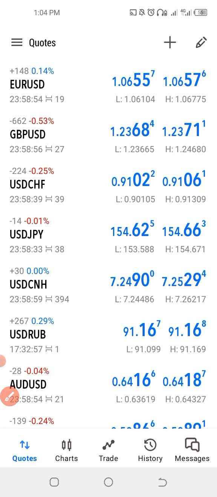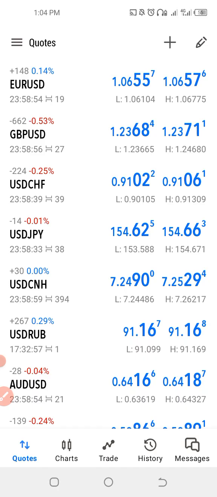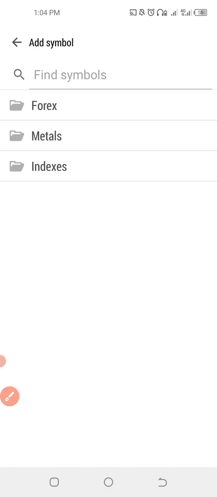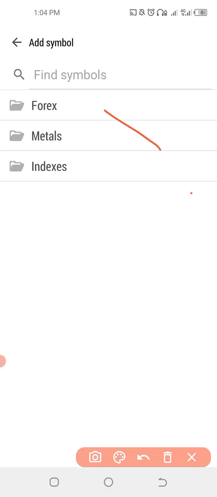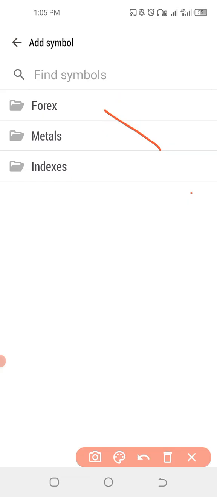Alright, so you can scroll down and you see a lot of them. Now, if you want to add another currency to this place, you click here, the plus sign. This is if you want to add another currency that is not here. Once you click the plus sign, it will take you here. You will see forex, metals, and indexes. But we'll be focusing only on forex. As you proceed, you can decide to trade metals, where you see gold, silver and a lot of them. But we'll focus on forex only, with currency pairs.